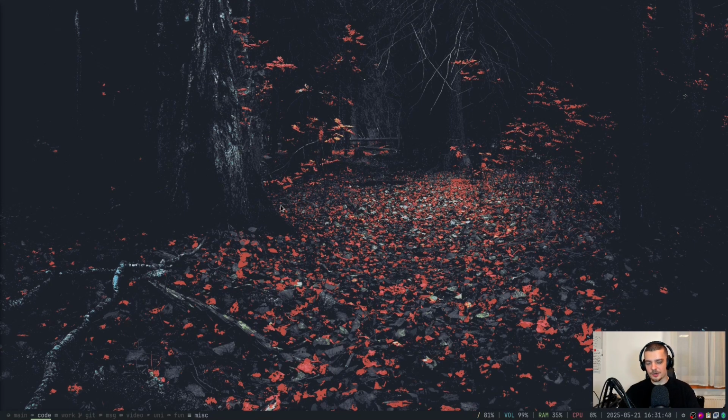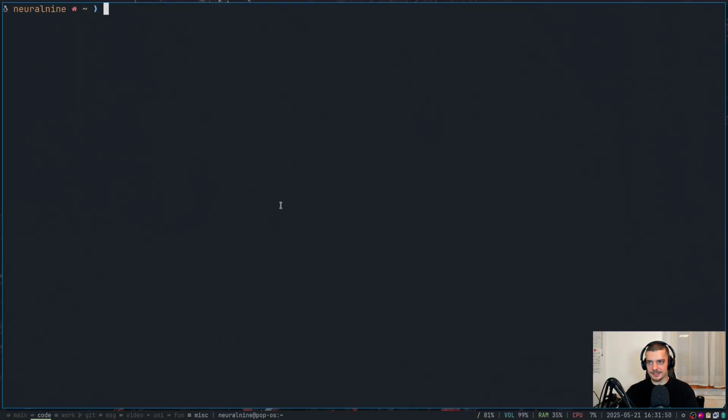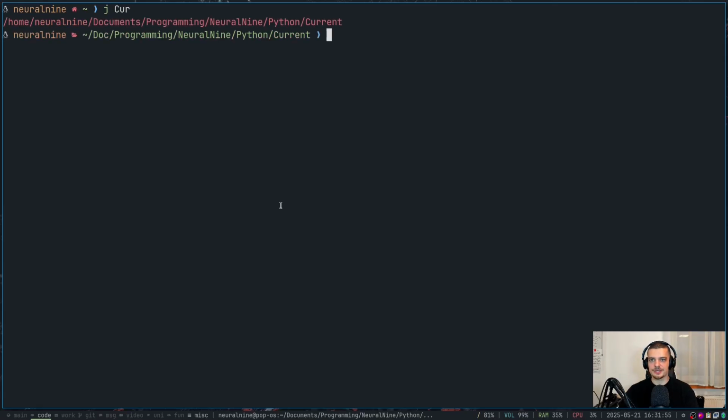So we're going to start by opening up a terminal and navigating to a directory where we want to be working in. In my case, it's going to be the current directory. So here I have this empty directory current. And what we want to do now first is we want to install all the dependencies. We want to install all the packages that we're going to need in this video today.